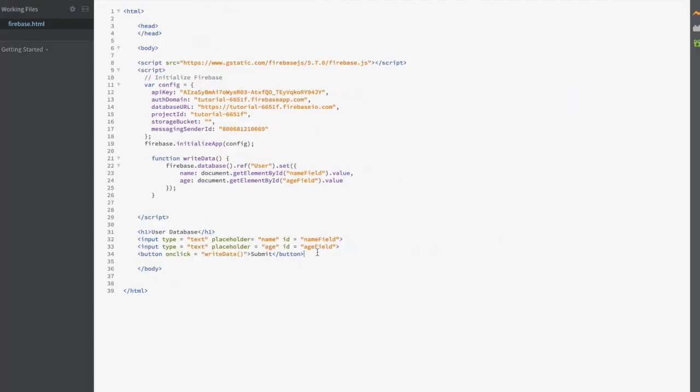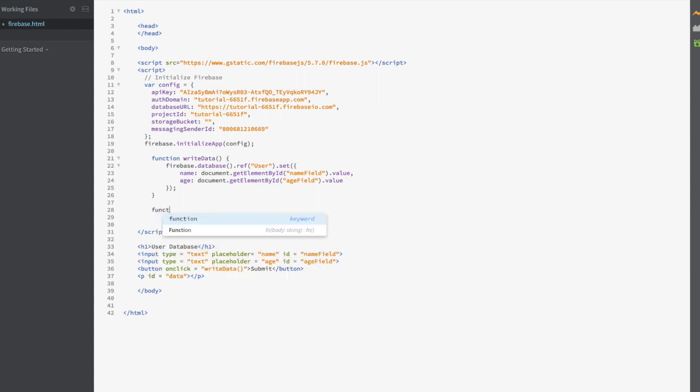So, let's create another piece of text, and let's make it say nothing, but give it an ID called data. So we're going to need to put some text into that P tag with the ID data, and that's going to be our name and our age. So let's write another function called getData.